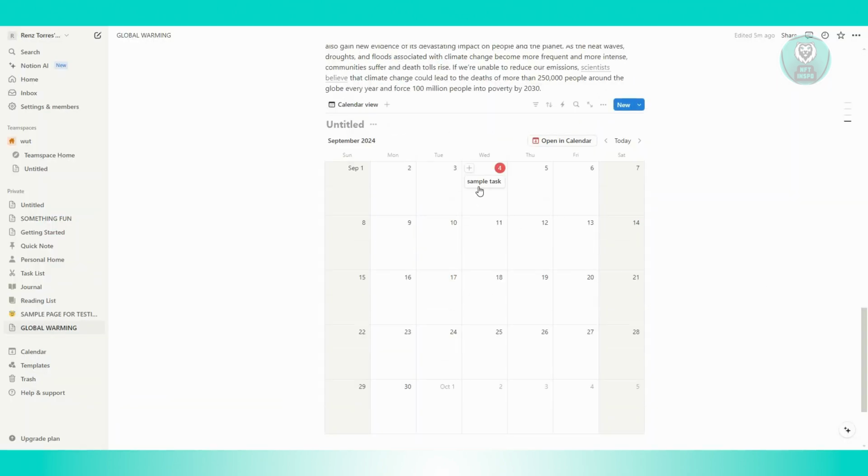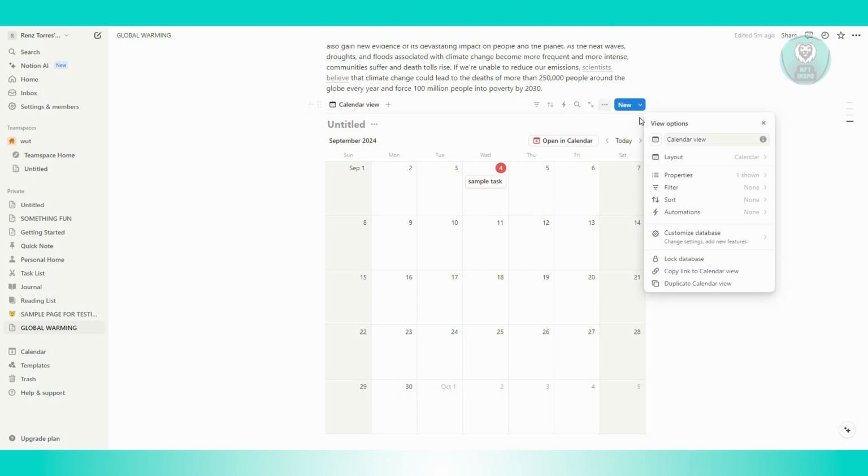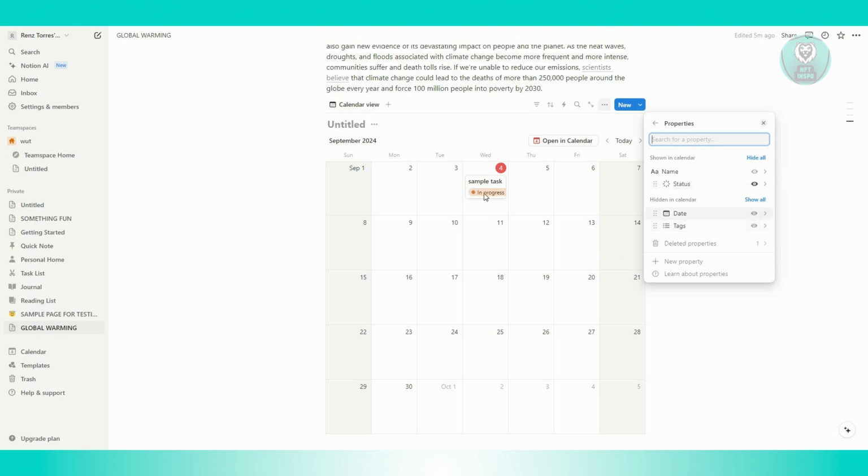Now, if you don't see the actual color yet, what we need to do is access the three-dot icon that you see at the top right next to New. Go to your layout here, and we have properties. Let's click on it and click on the option that says status. Once you click on it, it should change the color for that specific task, and we now have a color-coded task in our calendar.